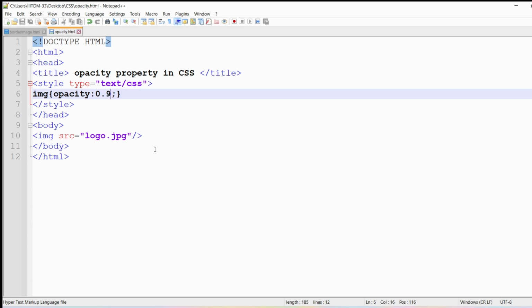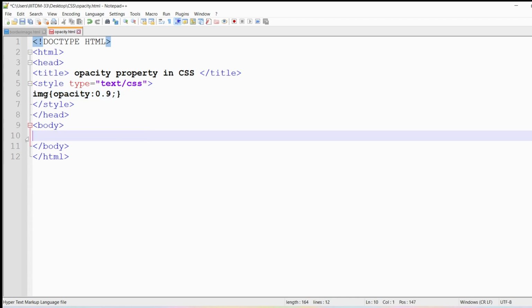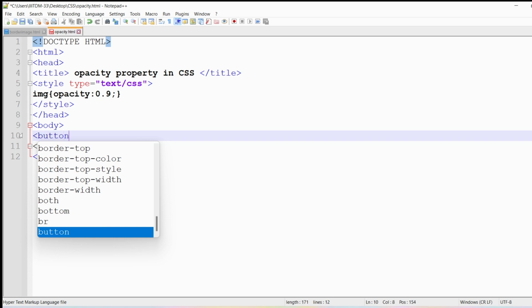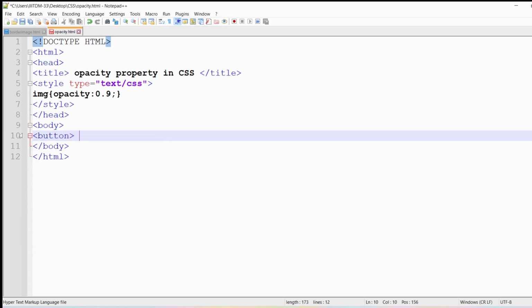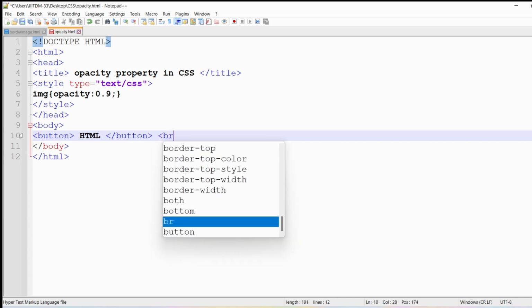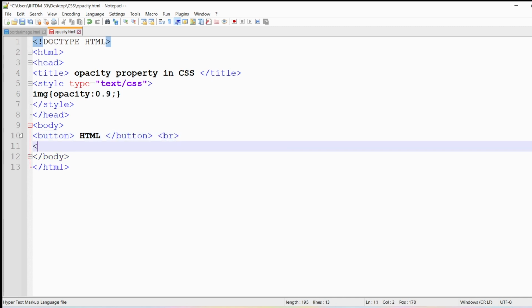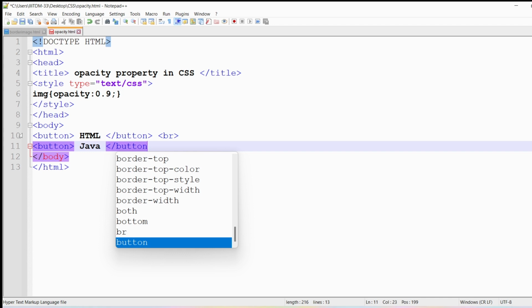So what I will do, I will take some buttons. For those buttons I will control the opacity. Let me remove this image. Then I will use the button tag to provide the button. So I will write HTML and then I will close the button. So I'm creating one button and then I will provide the break tag because after this button I want the next button in the next line. So I will write Java and I will close the button tag.